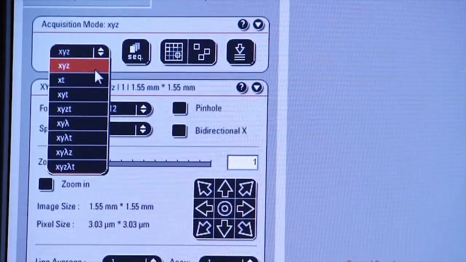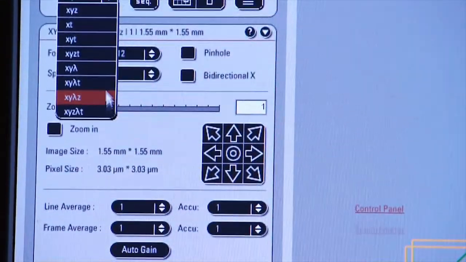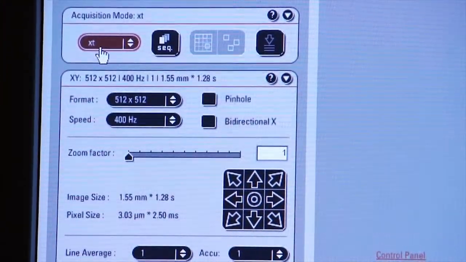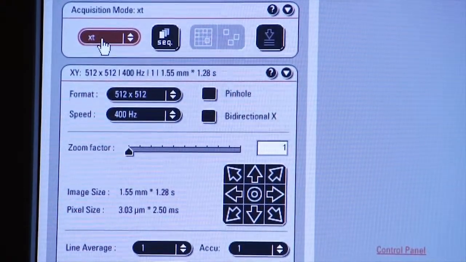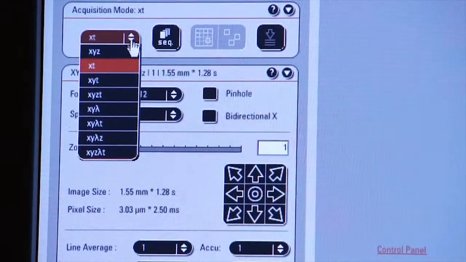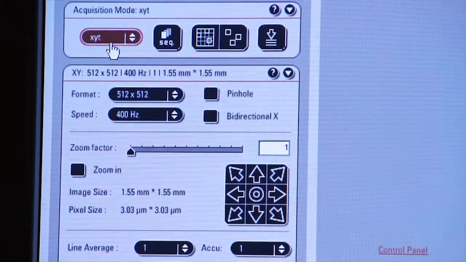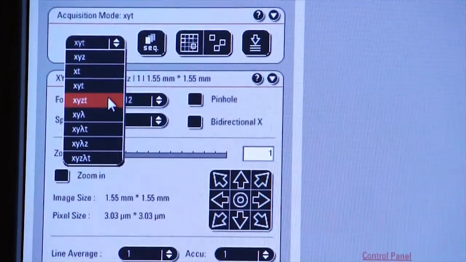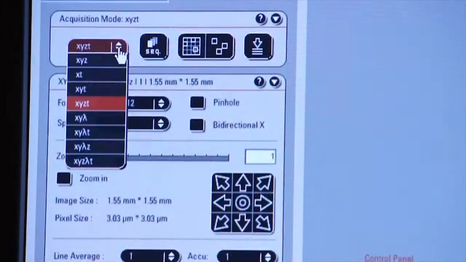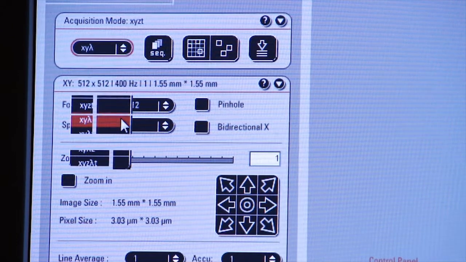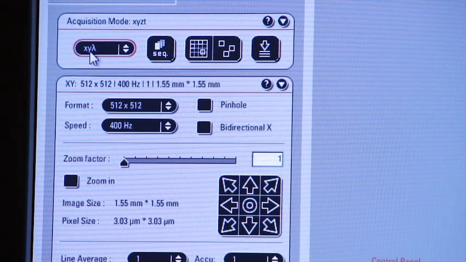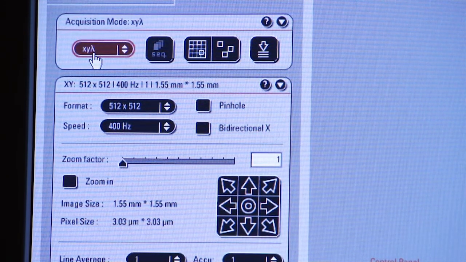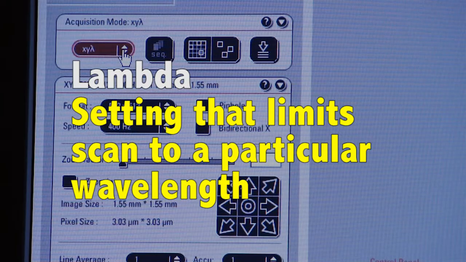We could select other options for recording images. For example, we could do X imaging with time. So we can do a time-lapse image on the X axis, or we can do X and Y and time. So the system will allow us to do time lapse over X and Y, and even X, Y, and Z and time. We can also do scans for lambda, which means we are scanning in X and Y for a particular wavelength. So you can tell the system to only scan in X and Y looking for a particular wavelength and ignoring all other wavelengths.